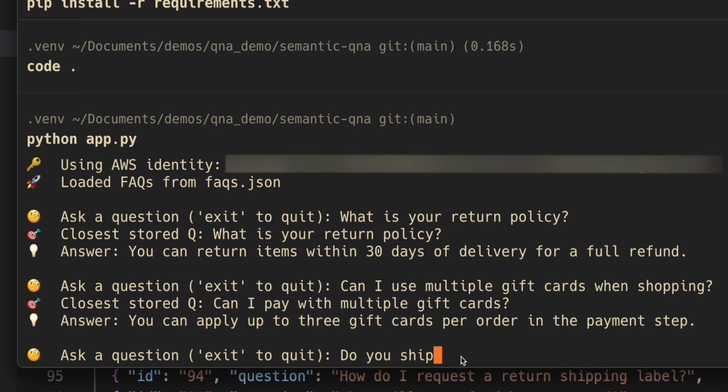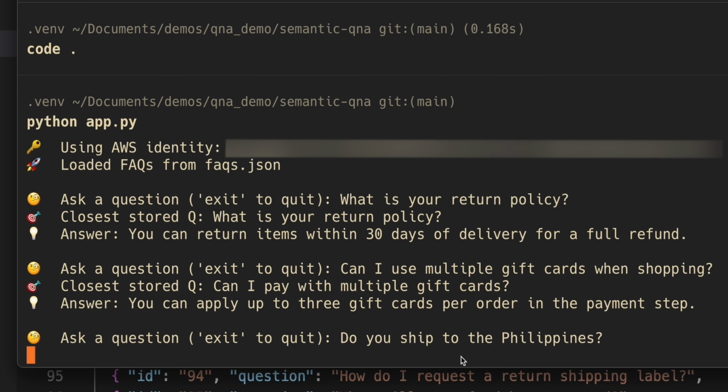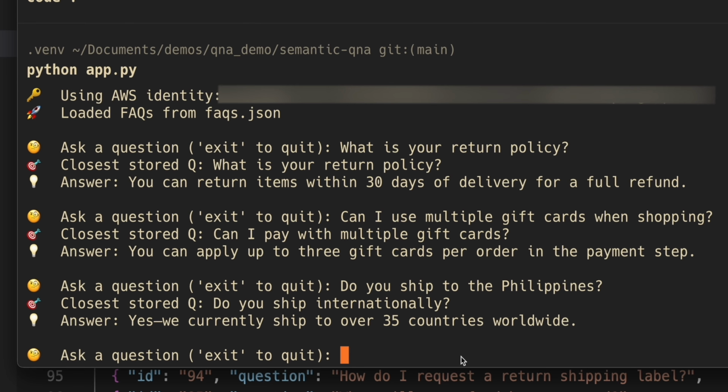Do you ship to the Philippines? I'm in the USA, but I'm Filipino and I'm proud. Let's see what it says here. Closest stored question: do you ship internationally? All right, that works. See, I didn't ask, do you ship internationally, right? I literally just asked, do you ship to the Philippines? And it understood what I was trying to ask. It understood the intention behind the question, which is pretty cool. And the answer: yes, we currently ship to over 35 countries worldwide. So I think that's cool.